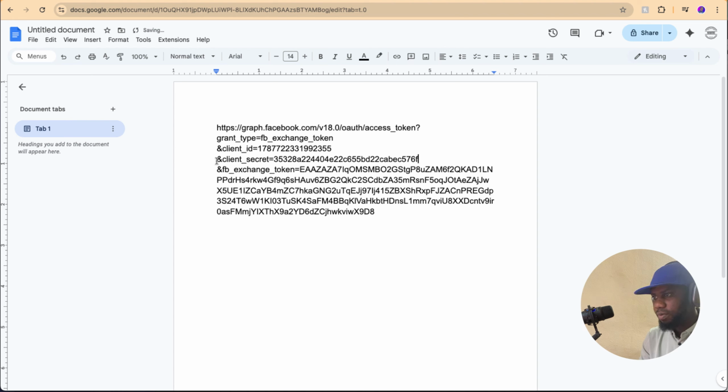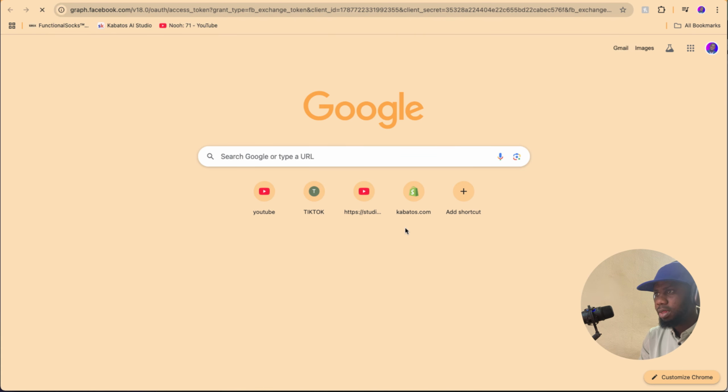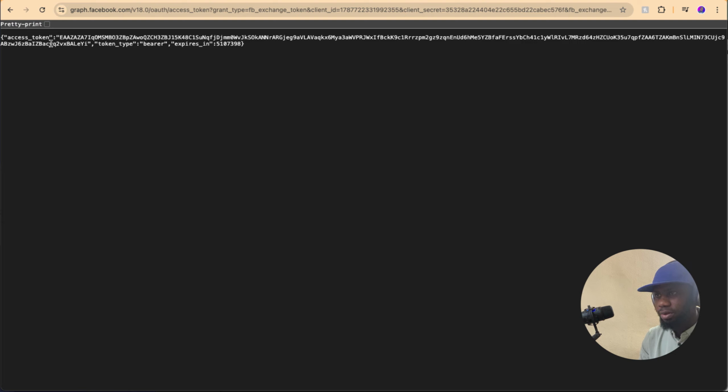So this information you must send it to your browser. Copy all here, go to your browser, paste it, and you get a new code here. Okay, Facebook will send you a new code, and this is the access token. And this new token is valid for 60 days, 2 months. Facebook will exchange your code and send you a new code for 60 days of use.